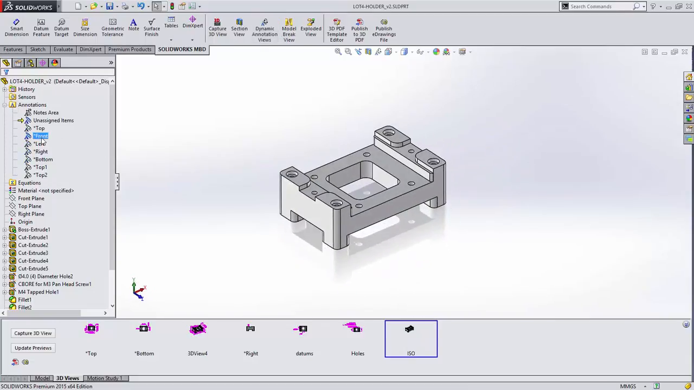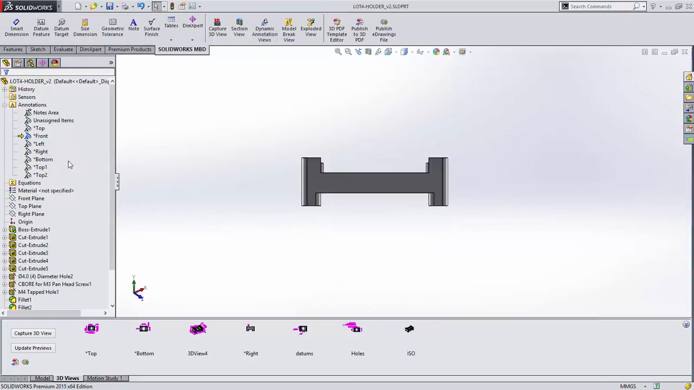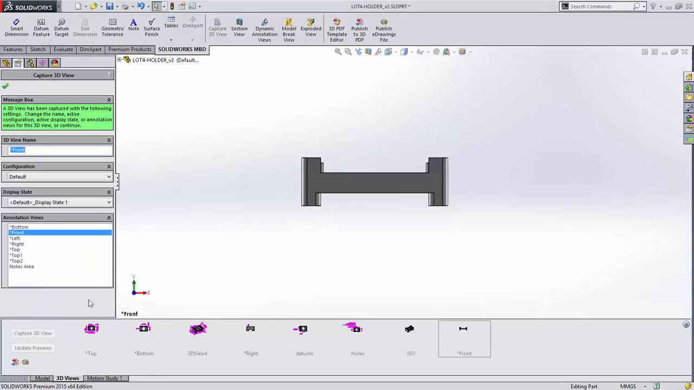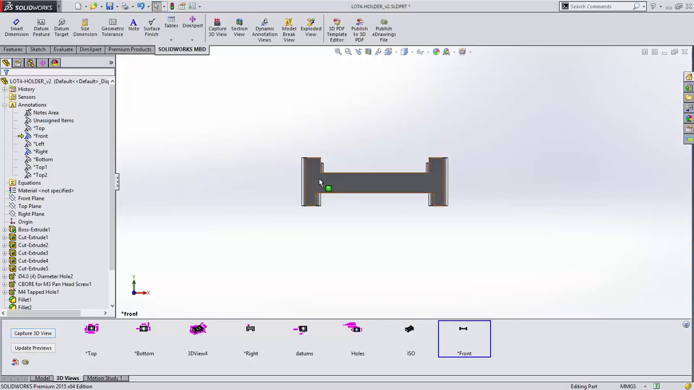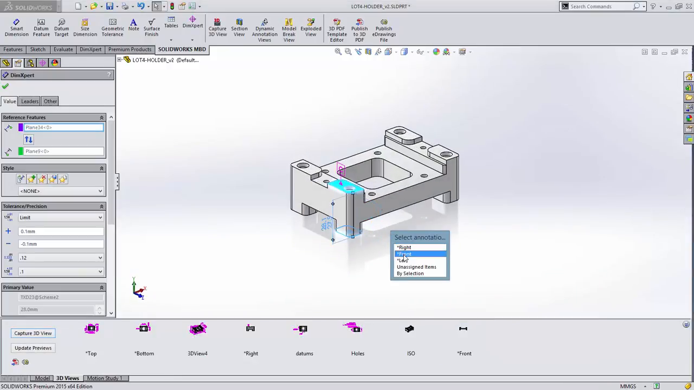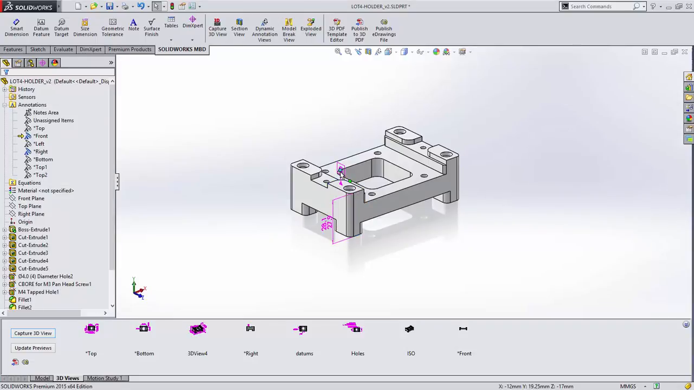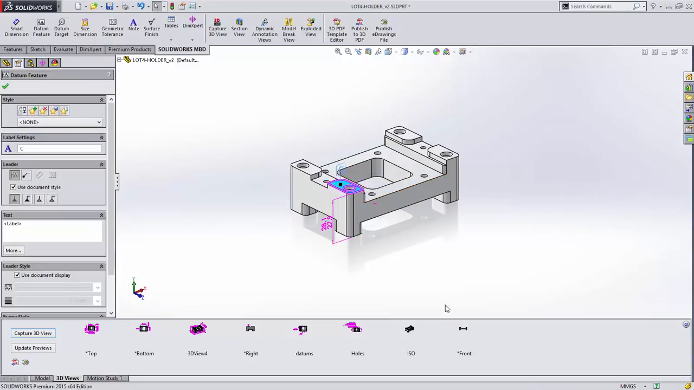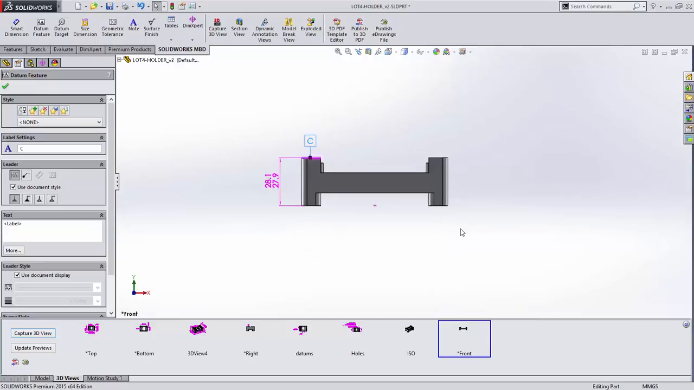To capture some more information for this part, you simply reorient the model to front view and capture a new 3D view. When capturing the view, you can also capture a display state, configurations and other annotation views. You can include annotations from other views such as this dimension and datum C and change their annotation plane easily so they show up correctly in the front view.